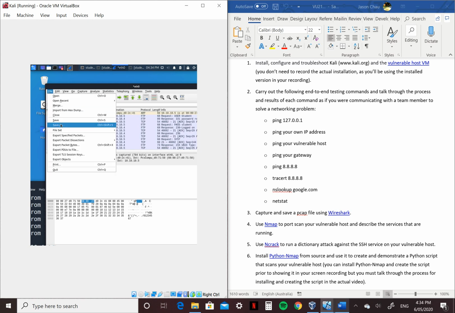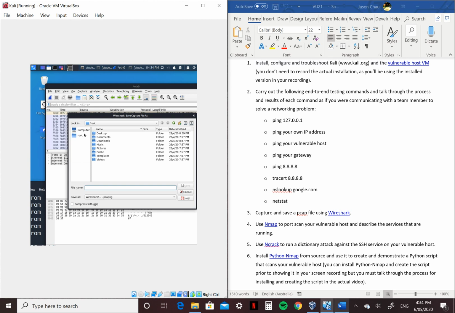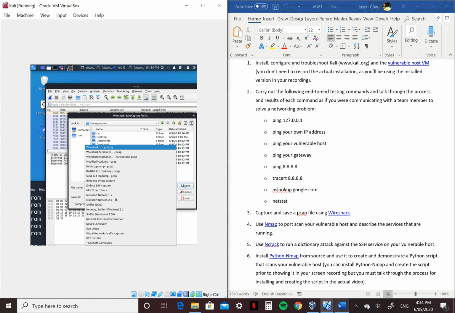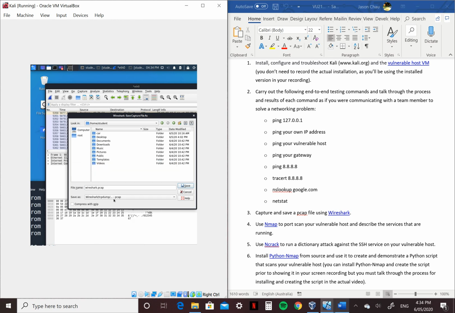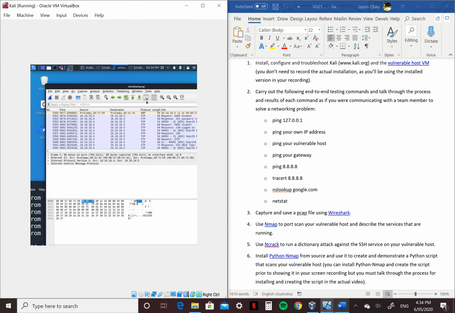File, save as, make sure to save on the desktop, home student, and just put say Wireshark. And just save as a pcap and hit save.